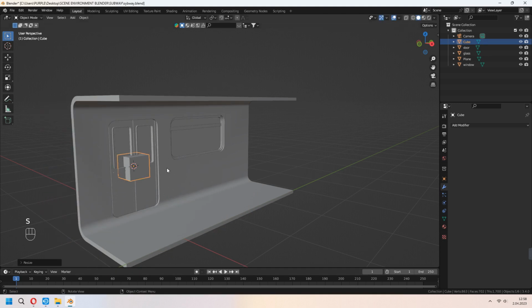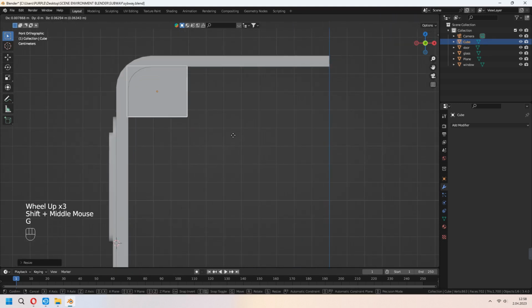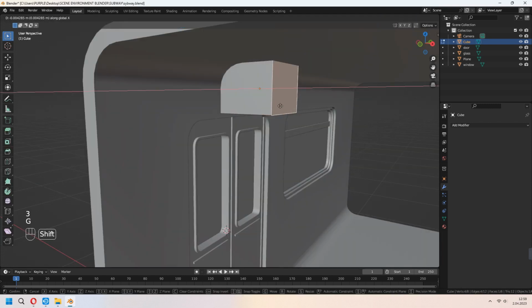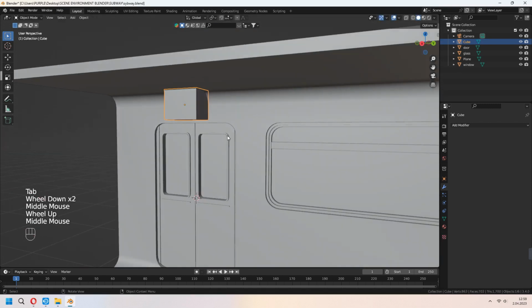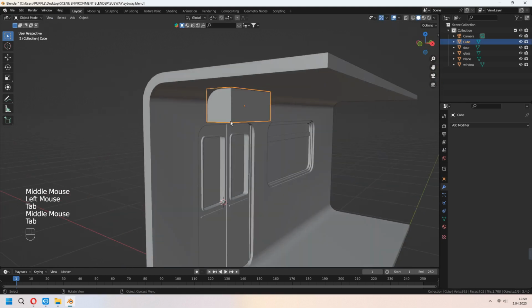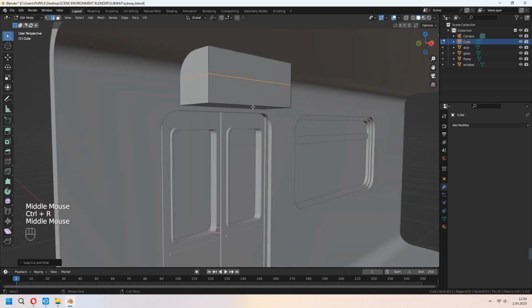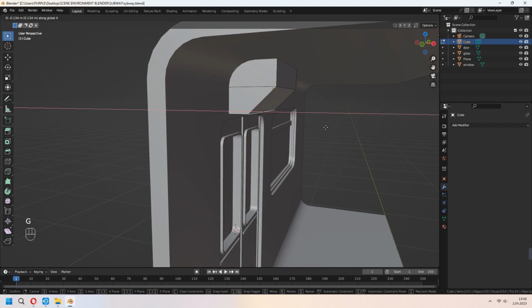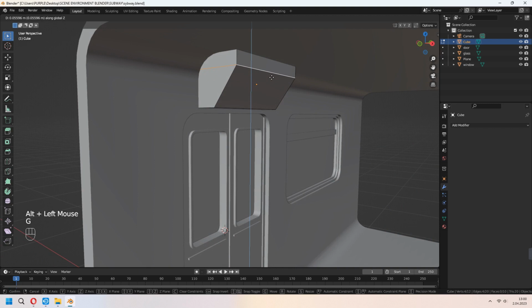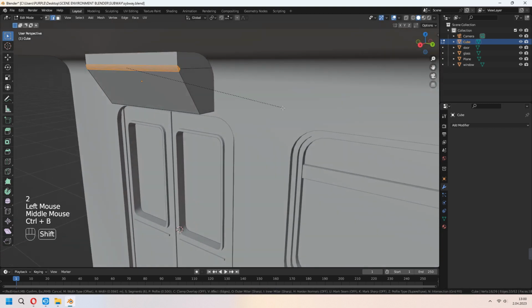Add a cube for the top part of the train and scale it. Add a loop cut to this and you can G to move the bottom edges in the X axis. And Ctrl B to bevel for some sharp edges.